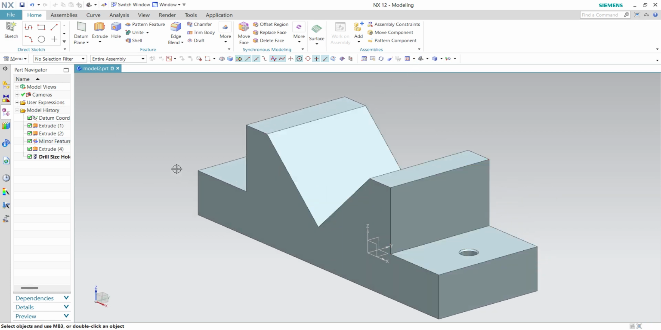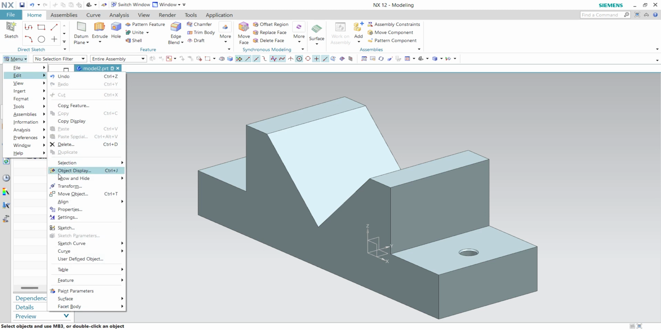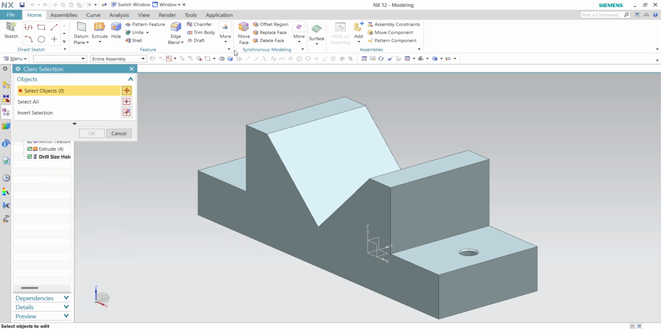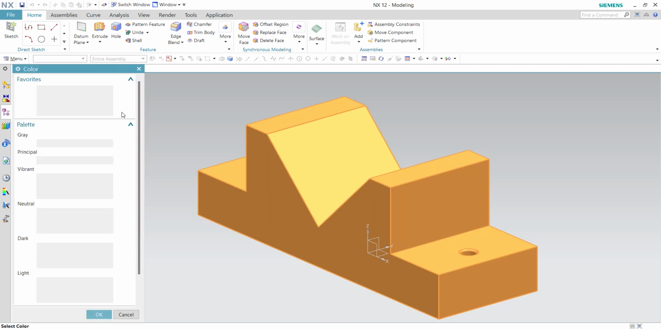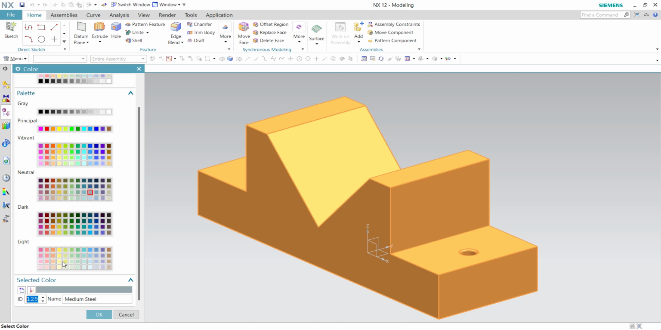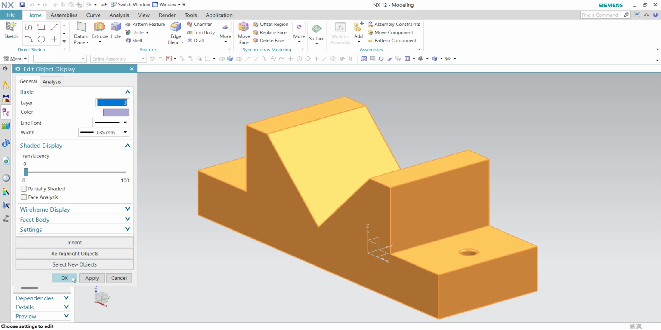So we can assign the material here or change the color. So go to edit, object display, select the entire body. Okay, so color we can change here as per the requirements.